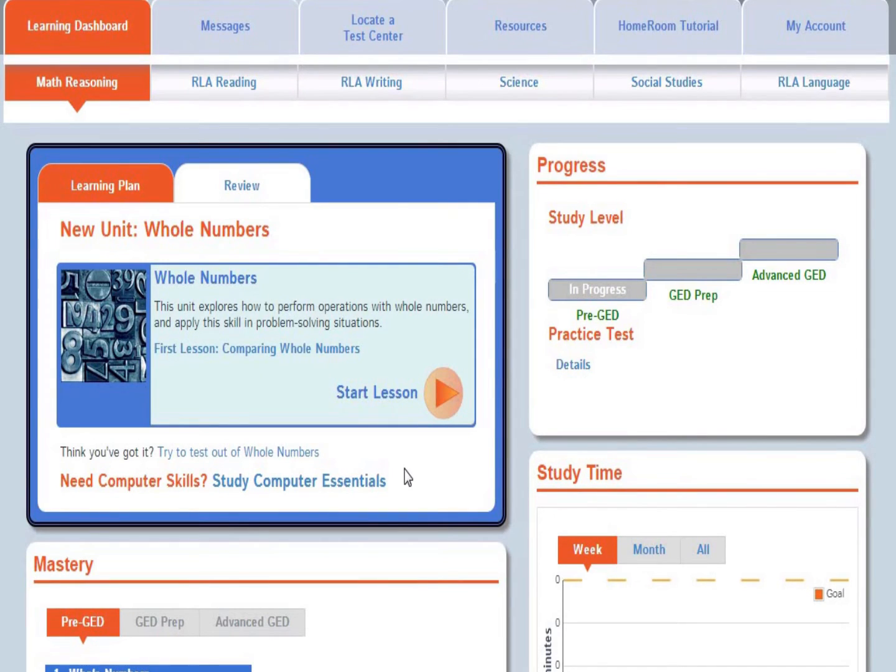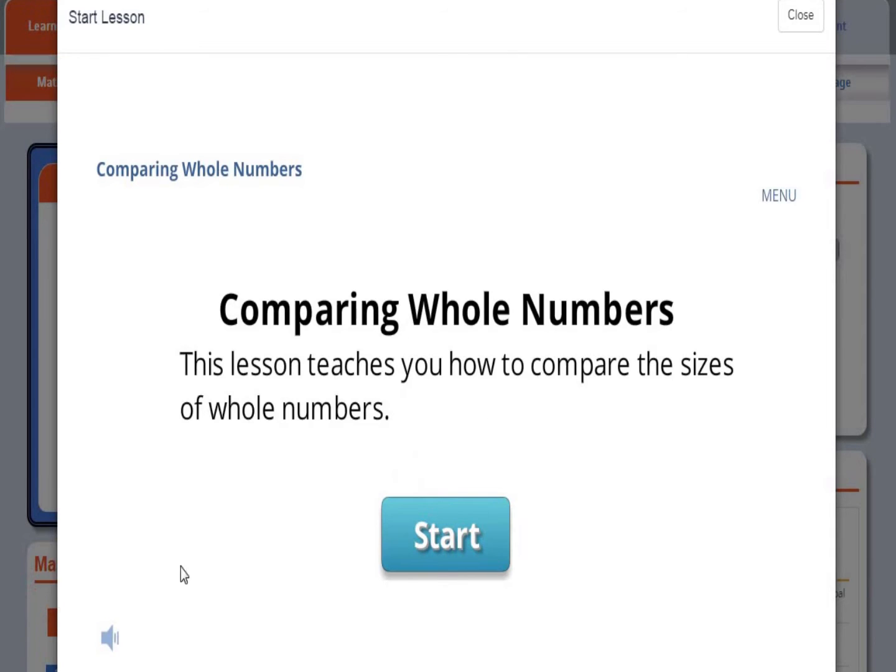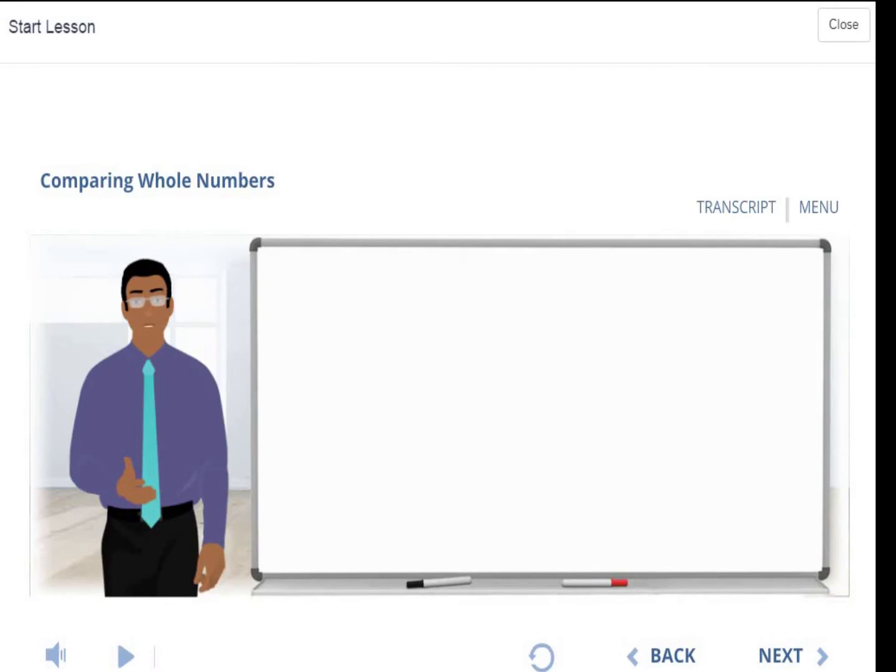Let us take a look at an actual lesson. Click on Start. Let us take a look at the first lesson that you will encounter in the whole numbers section under the mathematics section of your GEDsxm Academy.